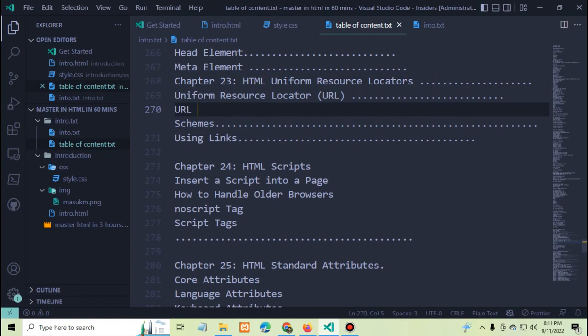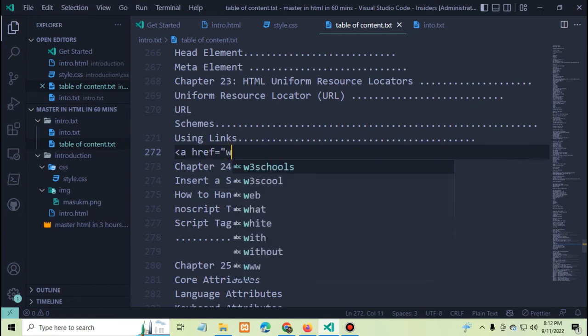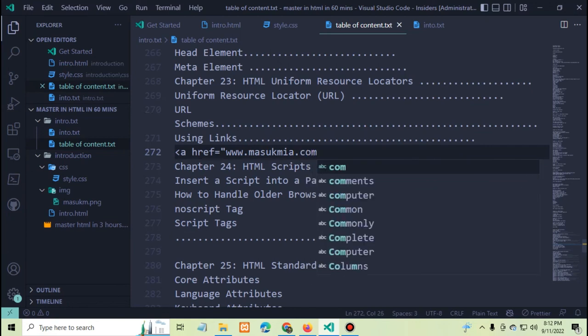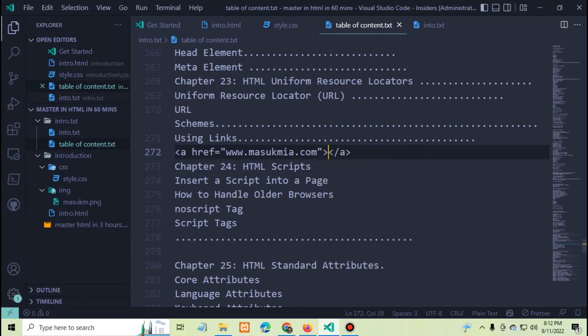So now I'll move on to the next, URL schemes. Suppose w3schools, www.w3schools.com, that is called a URL. Then HTML script, using links and schemes. So what's the difference in using links? I already discussed this link, that's called href. Suppose inside of the paragraph or body tag, or anything, you can define this. I'll give this example, href. Okay, that's called the link, www. So that's called using links.